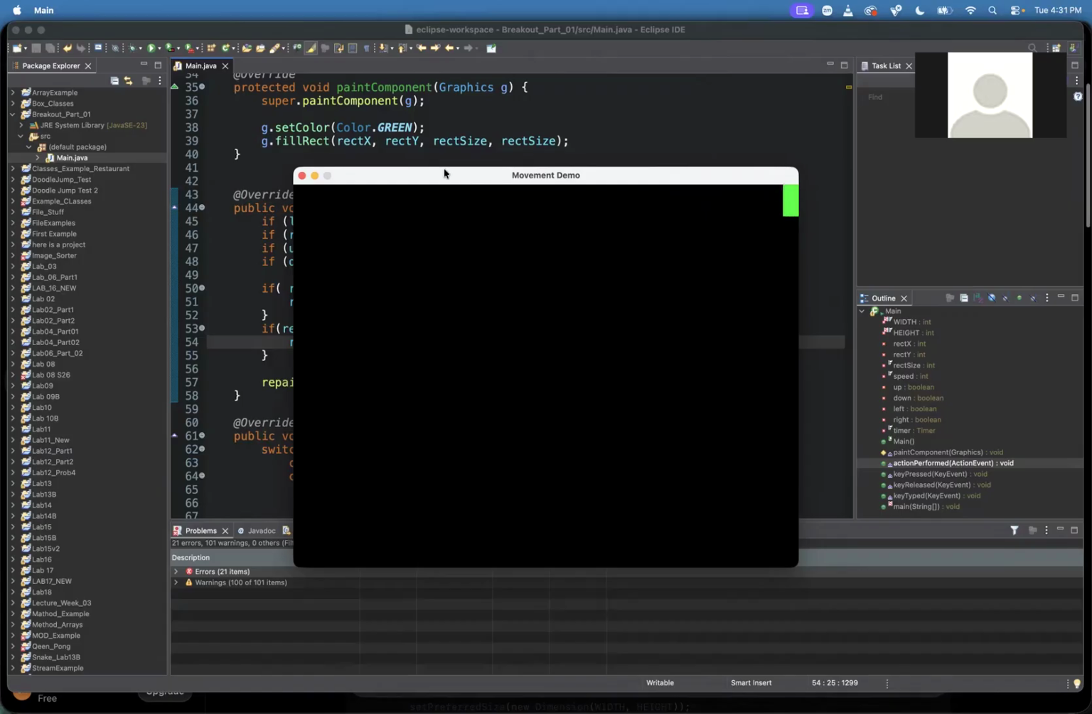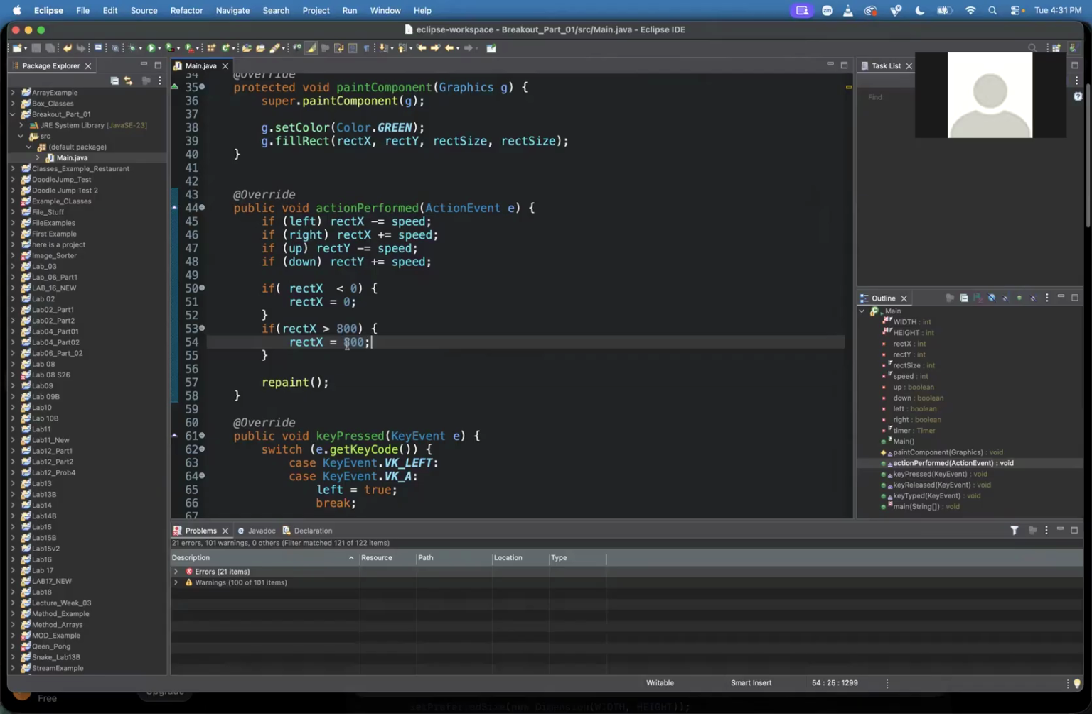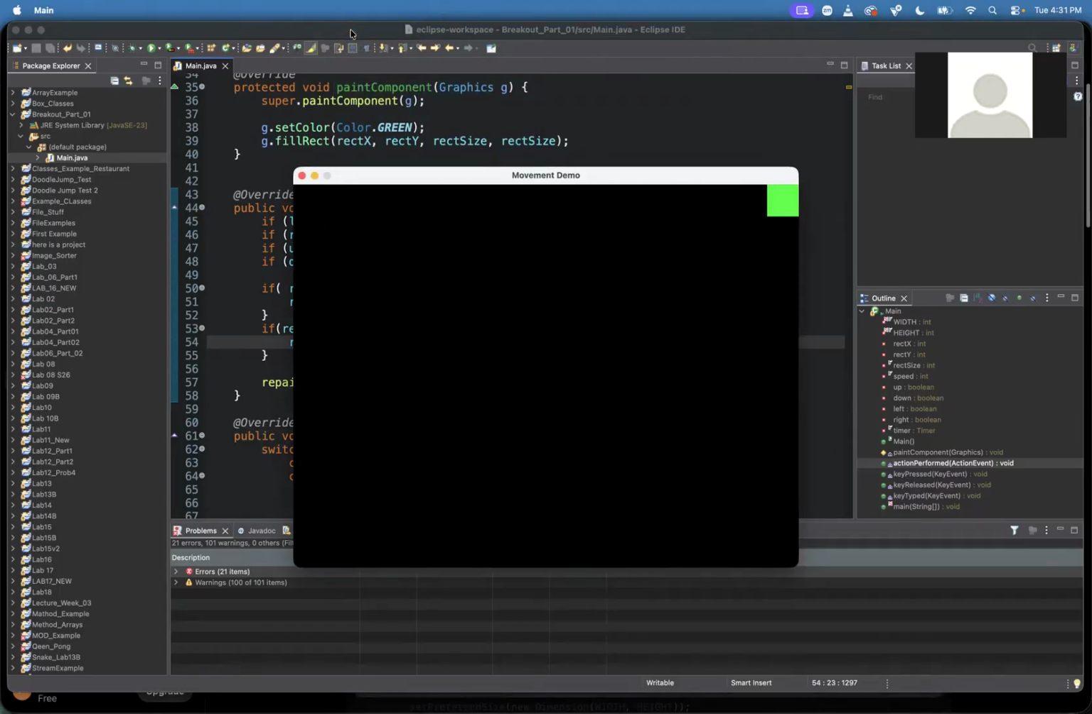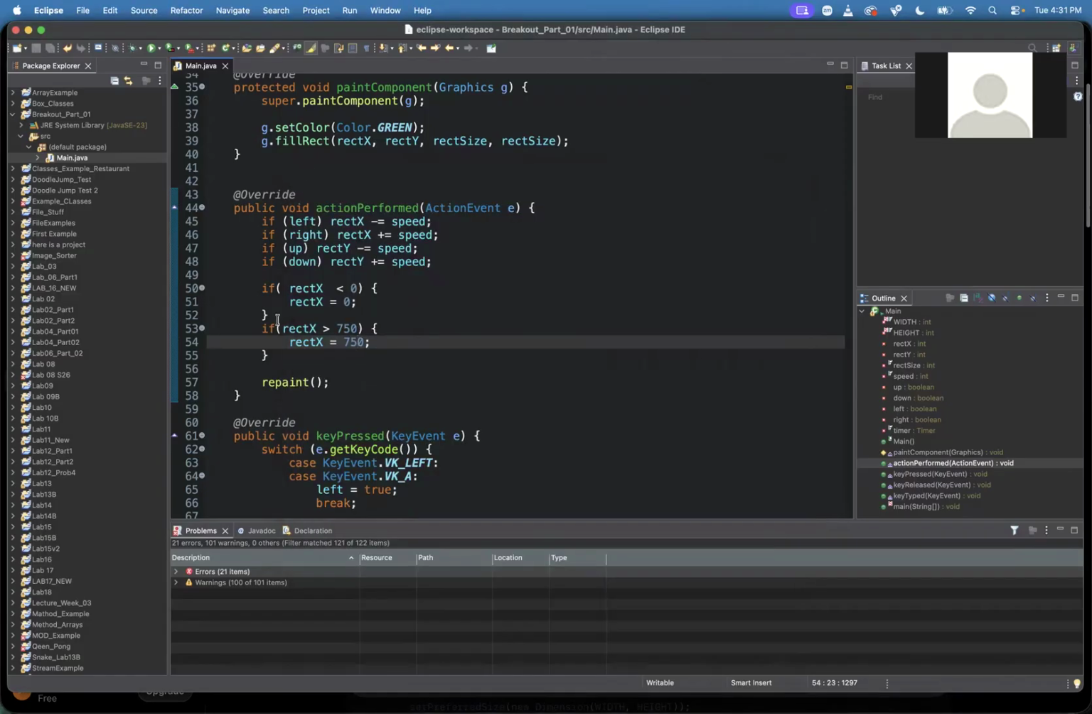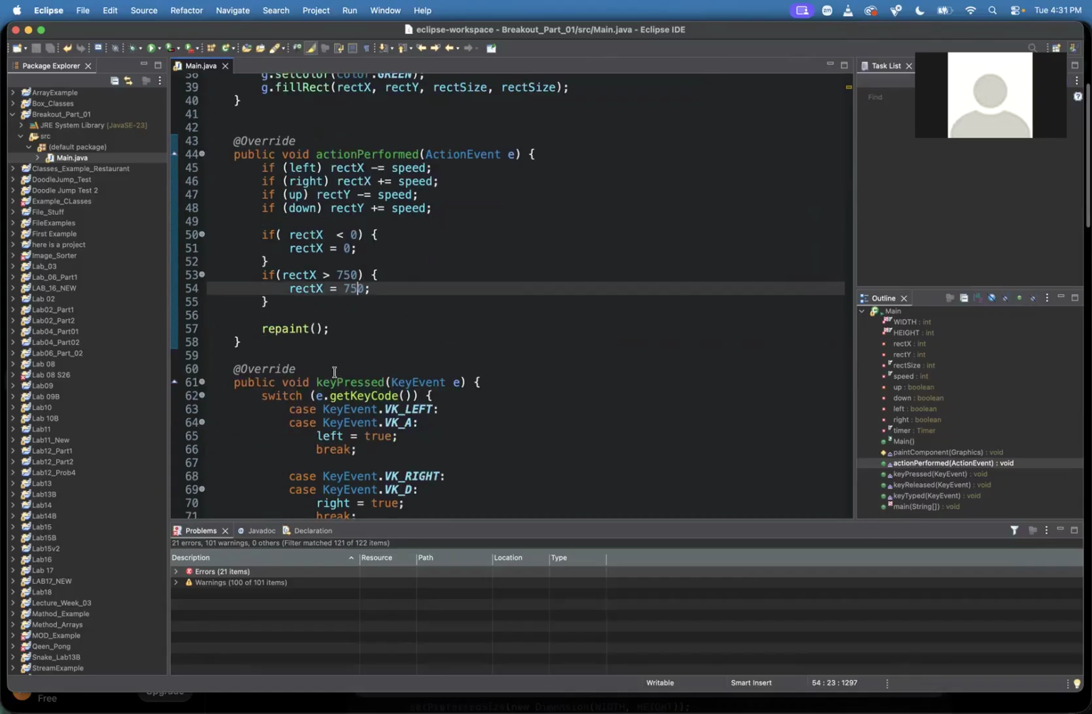So if you want it to not go off the edge, you don't want to stop it from going past 800. You actually would want it to stop going past 750. See, now it's stuck there between 0 and 750. So that's pretty simple logic, right? You could do that for anything that could possibly move off the screen.